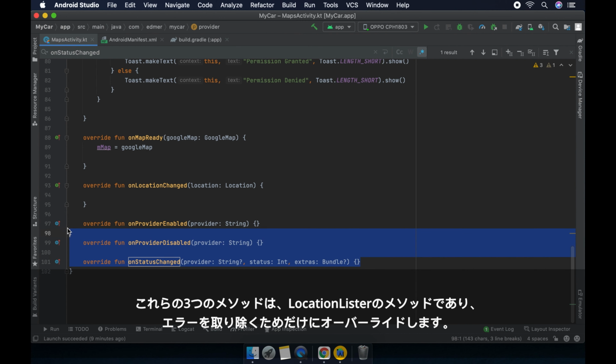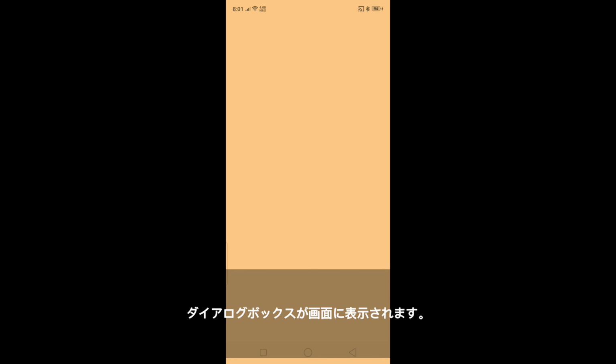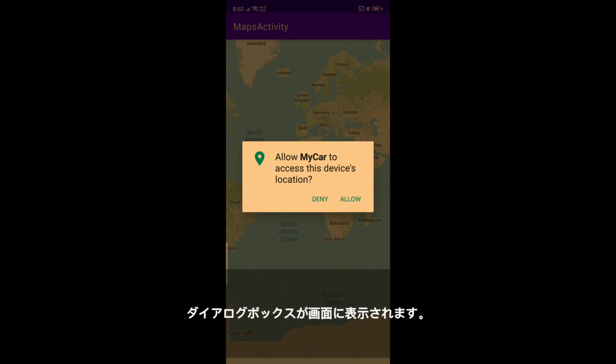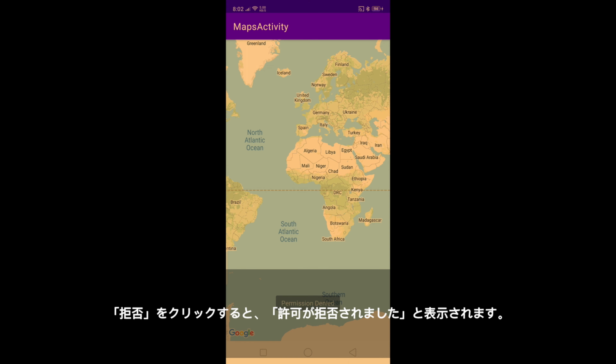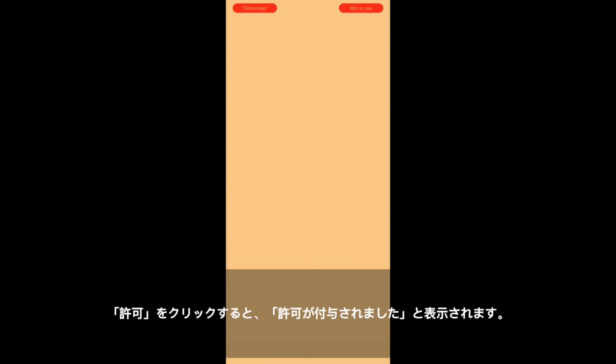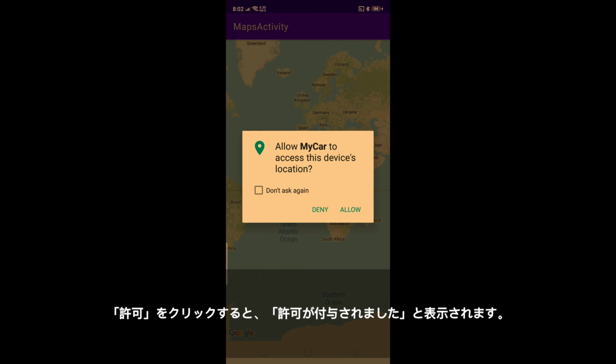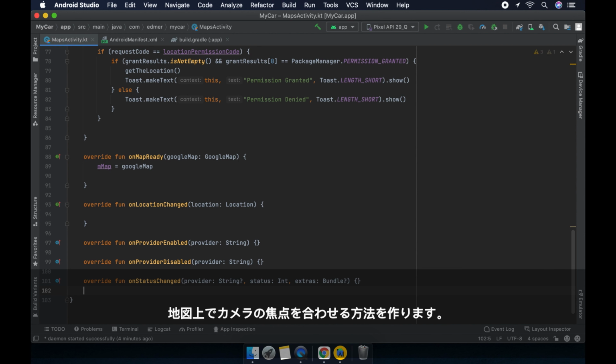Write these three methods that are methods of our location listener interface. We're not gonna use them, but we're gonna override them just to get rid of the errors. The dialog box will pop up on the screen. If you click on deny, permission denied would show up on the screen. But if you click on allow, it would say permission granted. A new method for focusing the camera on the map.